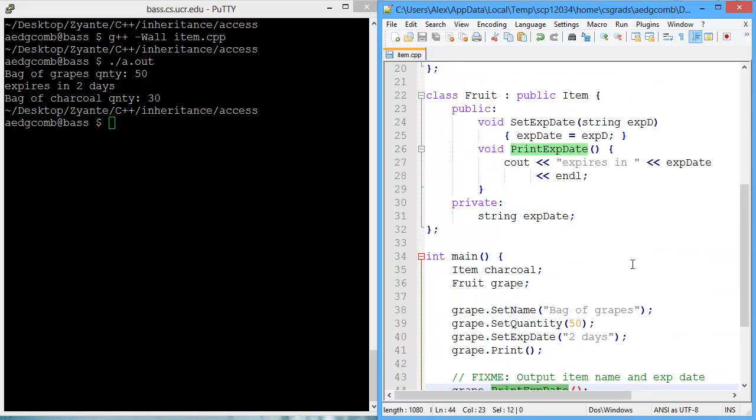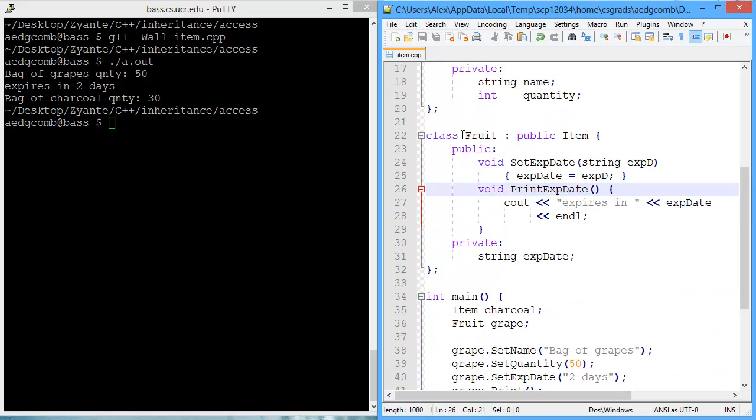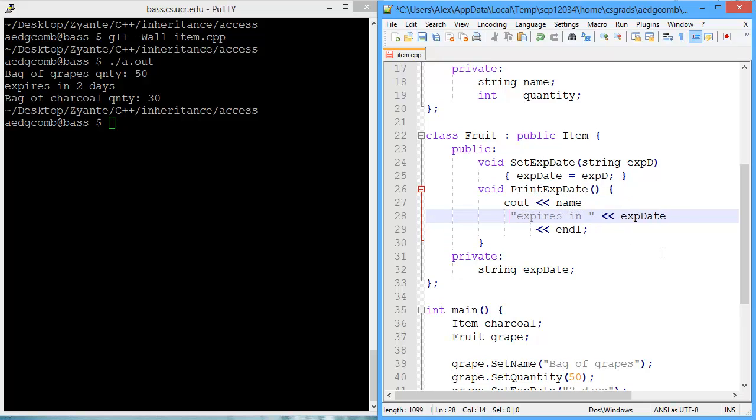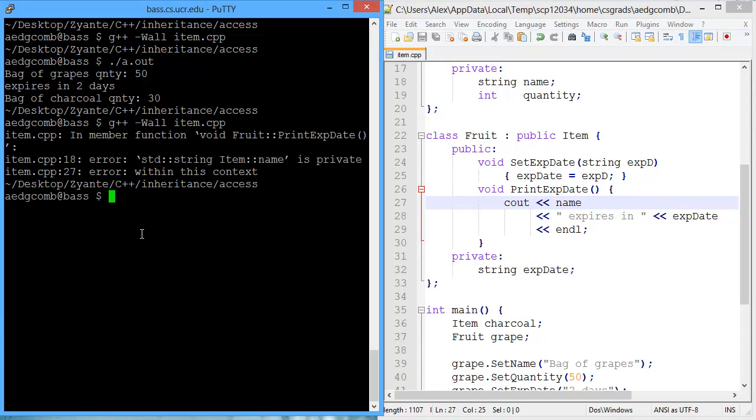So I'm going to go back to this function, which is a function inside of the fruit class. And what I would like to add is the name to the output. So it would be, for example, bag of grapes expires in 2 days. So let's go ahead and compile. And we have two errors.